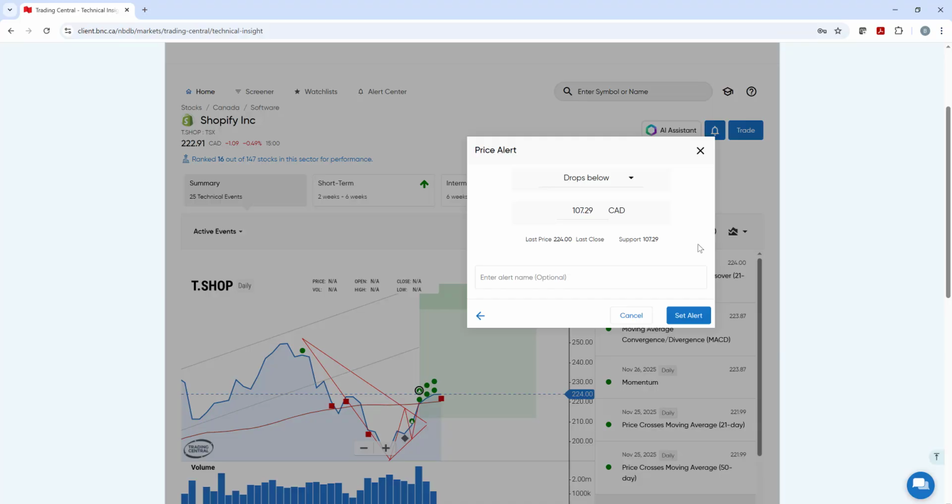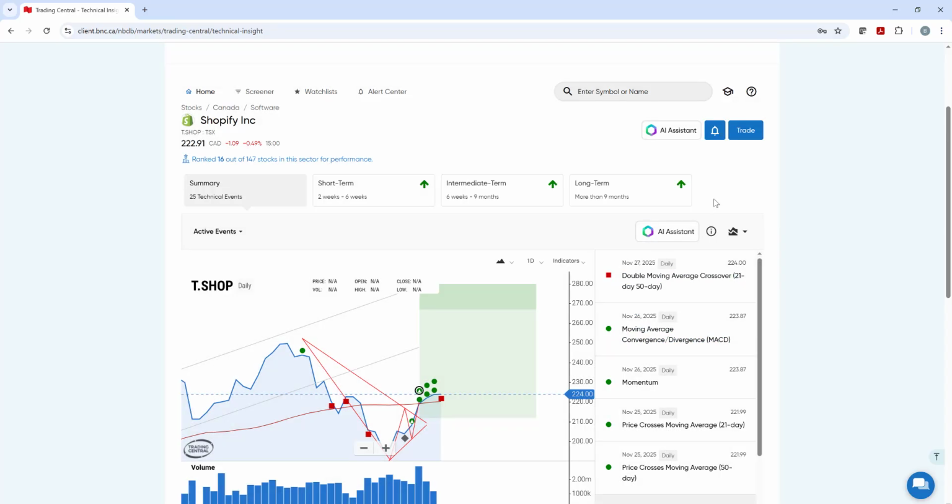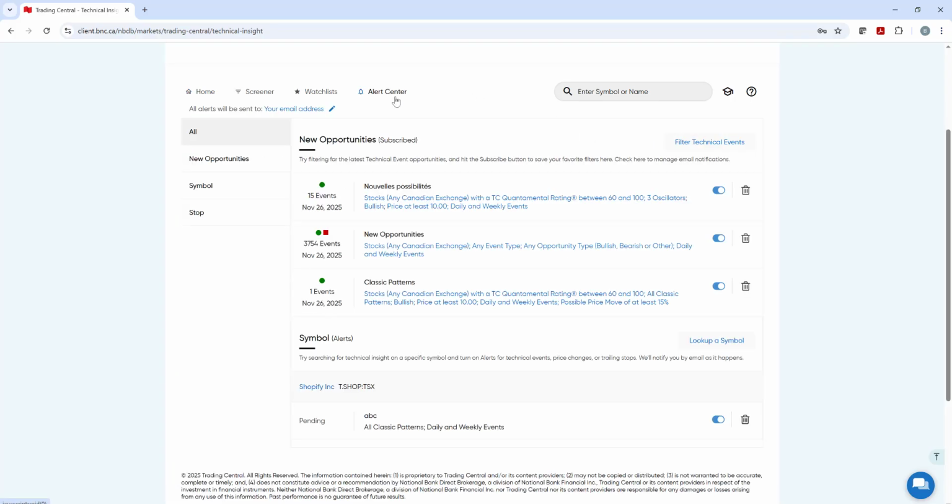Now, unlike a typical alert, the technical insight alert remains active until you decide to cancel, because technical events occur on an ongoing basis. Simply click on the Alert Center to find your alert, and you can either turn it off or delete it. Our final section of technical insight will concern watch lists, which we can access by clicking on the following.